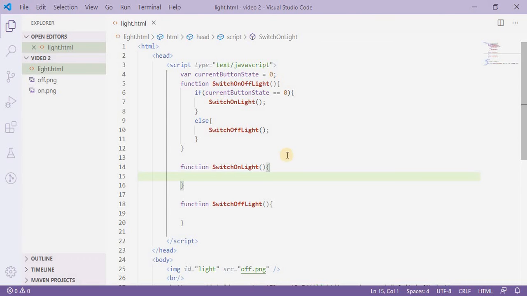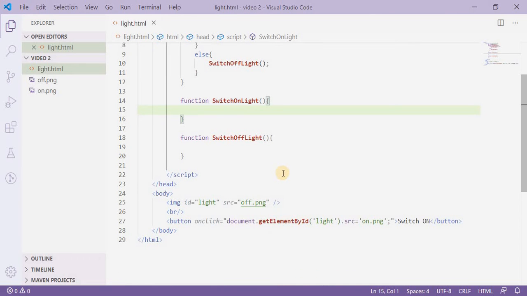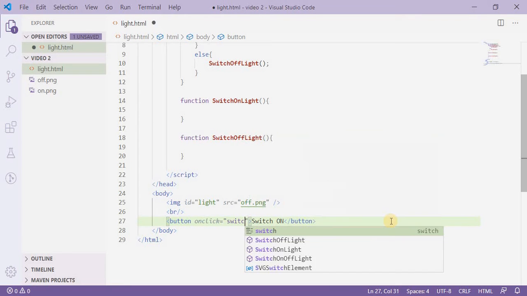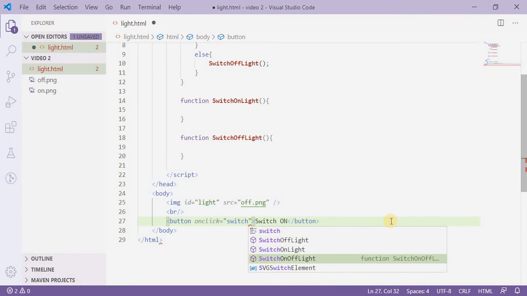Now what do we mean by switch on, switch off? How to implement that? Here if we see, we only have one single line to call. So instead of this one line, we will call our function, and that function is switch on of light.